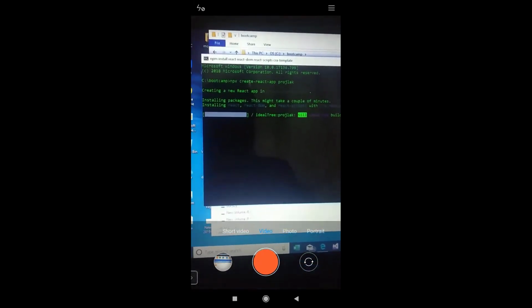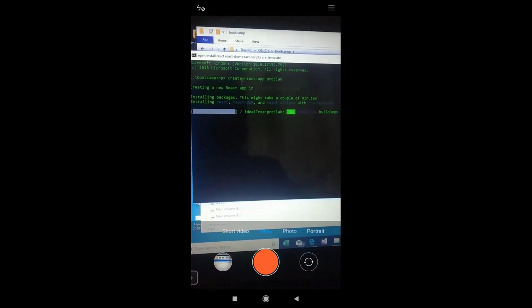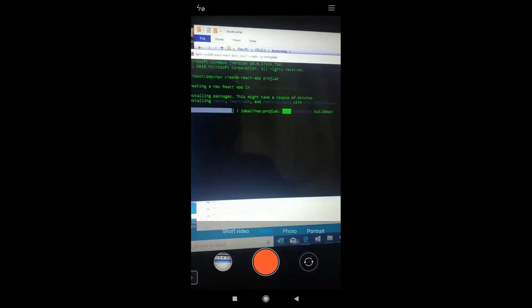Now it's creating a new React app. You guys are not following my steps. That is a problem. You are creating it in System 32. You cannot create any files directly in System 32. That is why I asked you to create a folder. Open that folder. From there, you have to install the app. It will work fine. Please follow my instructions, guys.